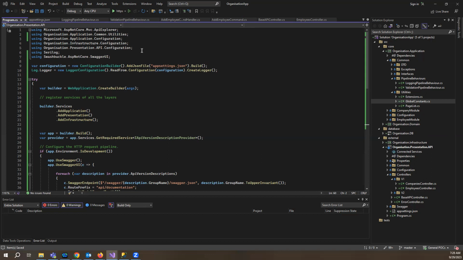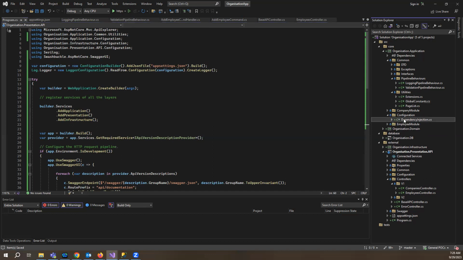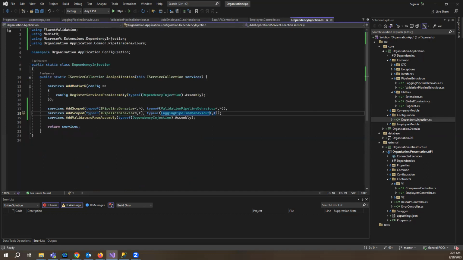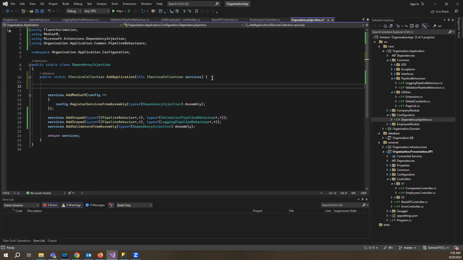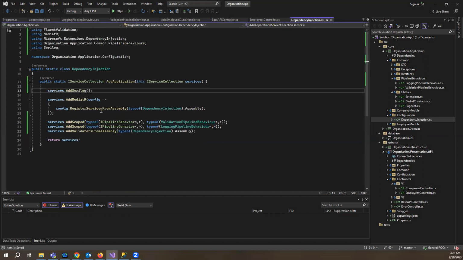Yes. So one more thing we need to do is just tie it up with dependency injection. So we go to application layer, configuration, dependency injection, and here we need to just add services.AddSerilog, so that we can use it as a dependency.